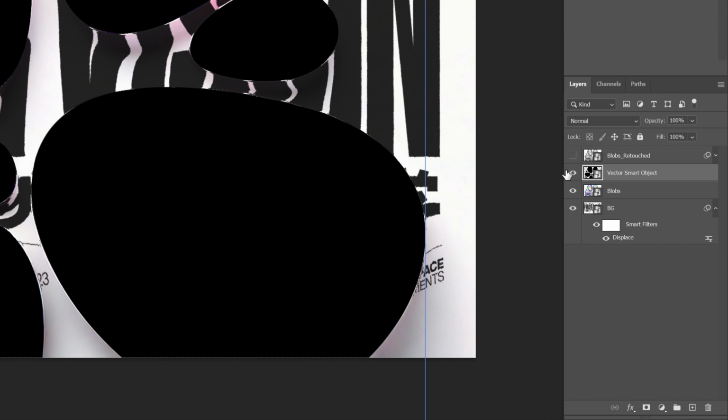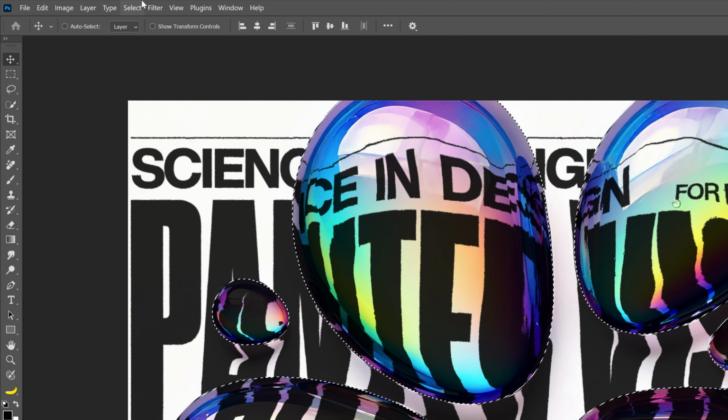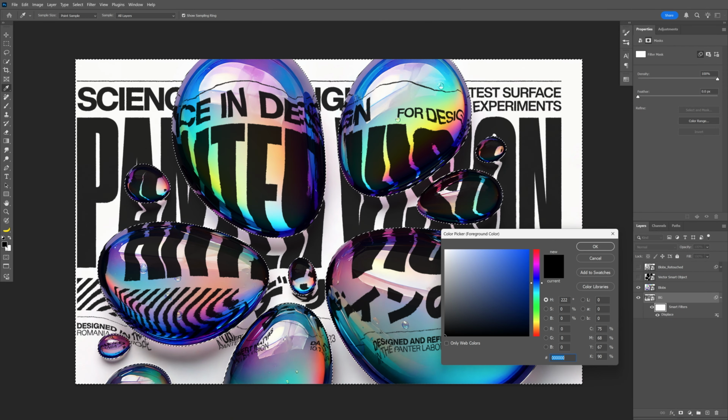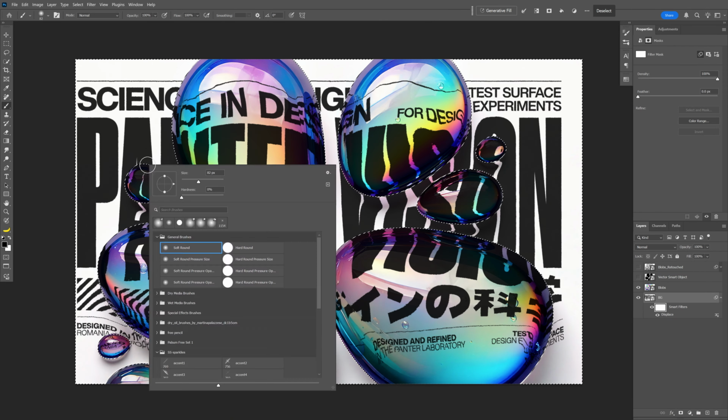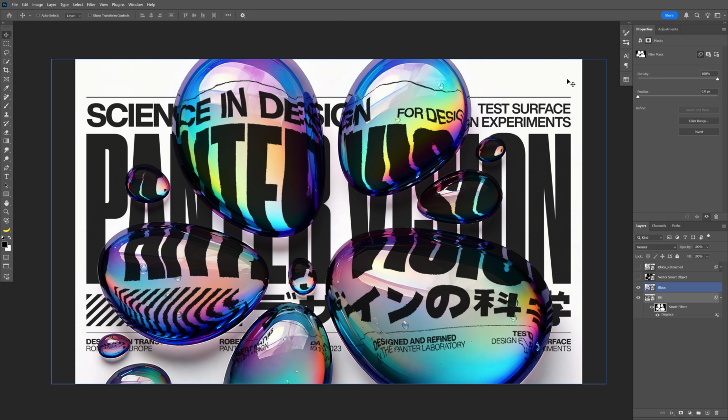Let's uncheck the layer with the vector blobs, press and hold Control, click on the thumbnail of the vector blob layer. Now let's select the background layer, and click on the thumbnail of the smart filter here. Let's go to Select, Inverse, make sure that the foreground color is on black. You can select the brush, and you can delete it like this. So the blobs are distorted and the background is not. Press Ctrl D to deselect.